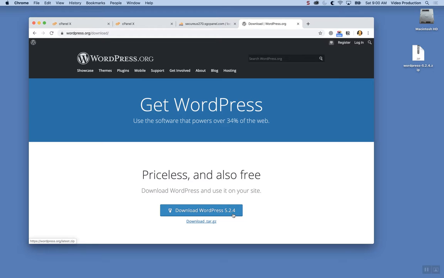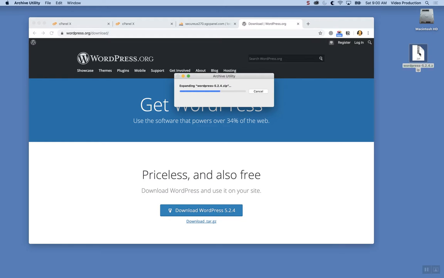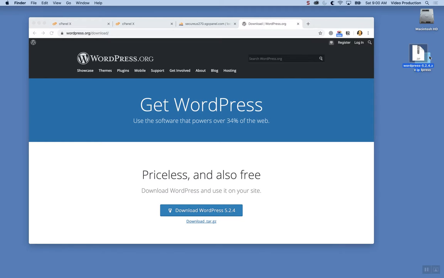They're always updating WordPress. And I've already downloaded it, and it's over here, so you don't have to watch that file download. But when you download it, you will get this file here. When you unzip this, you'll get a folder called WordPress. This is on the Mac. On Windows, you'll get a folder called WordPress-5.2.4. And inside that folder is a folder called WordPress, which is the folder you need.